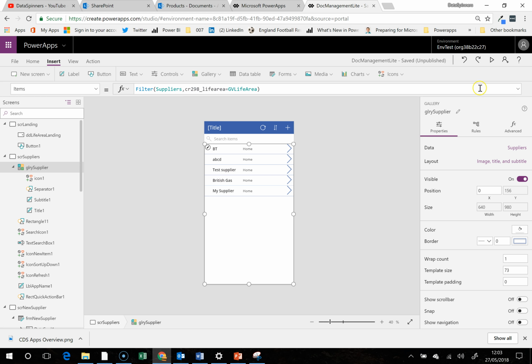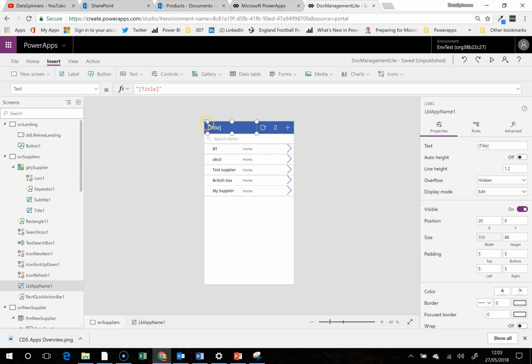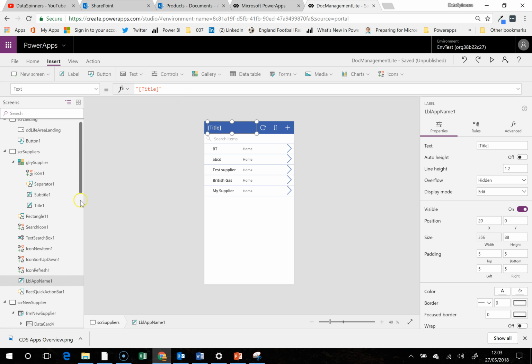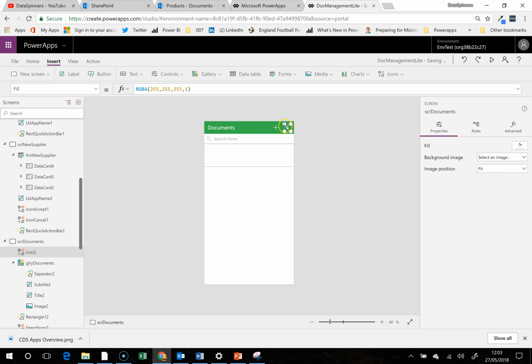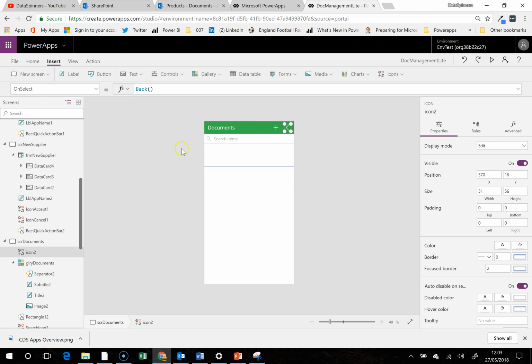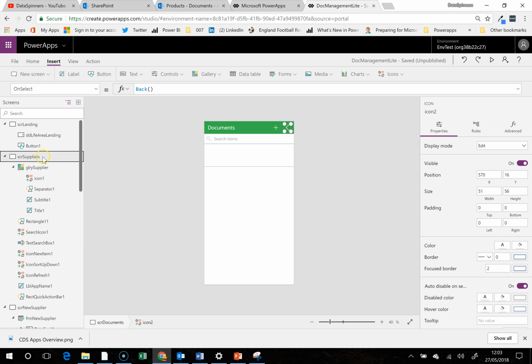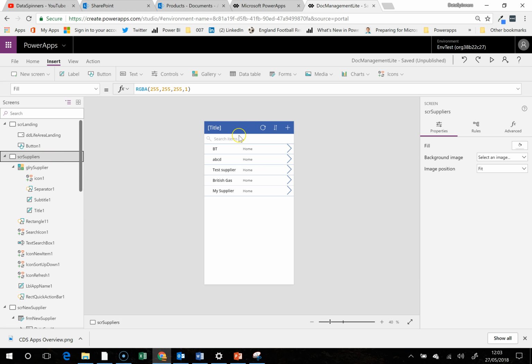Good. And the idea with that is let's whack another back button in there, and I'm going to borrow it from one of the other screens. So I'm just going to get a thing on that document screen. We've got one. Yeah. It's going to copy that onto suppliers, pop that in there.